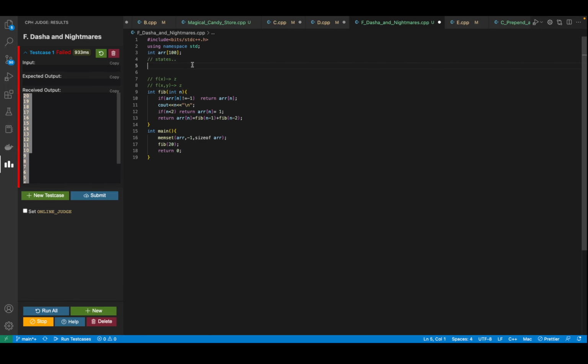Now the number of states you have defines the size of your DP array. Over here I was having just one state, right? Only one variable was enough to define what the answer of this recursive call would be, and that was n itself. So Fibonacci of n only depends on n. That's obvious, so only one variable was required.